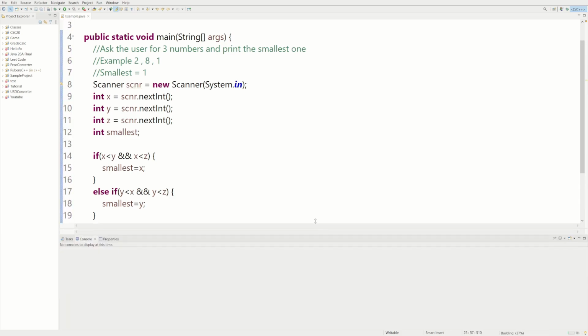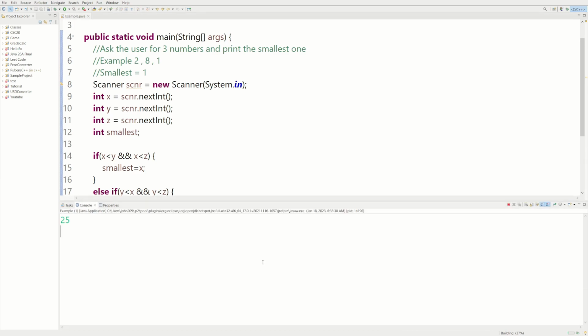Let's actually do a test run. Let's do 25, 10, 852, and the smallest number would be 10. Let's do 1, 2, 3. Smallest is 1. Let's do some big numbers. Let's do 2023, 1999, my birthday, and then 209, my area code, and the smallest would be 209.